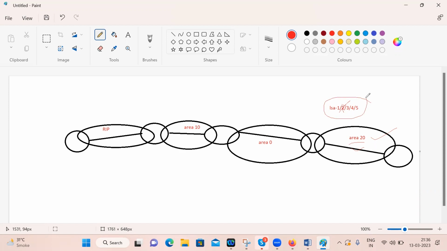Any doubt? So in this topology, you will find a type 1 LSA because every router generates a type 1 LSA for the area which it belongs to. Type 3 LSA, why? Because you have different areas. Type 4 LSA because you have an ASBR in this topology. Type 5 LSA because you are connected with a different routing protocol, that is RIP.